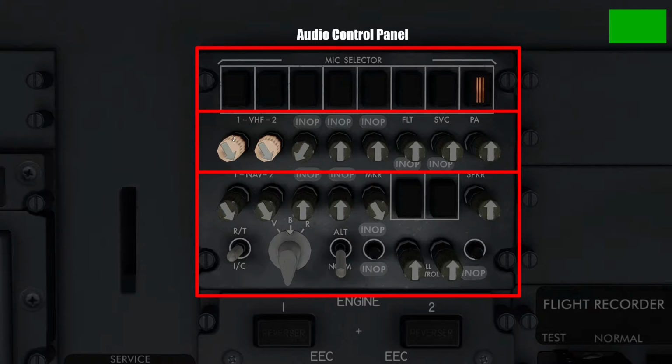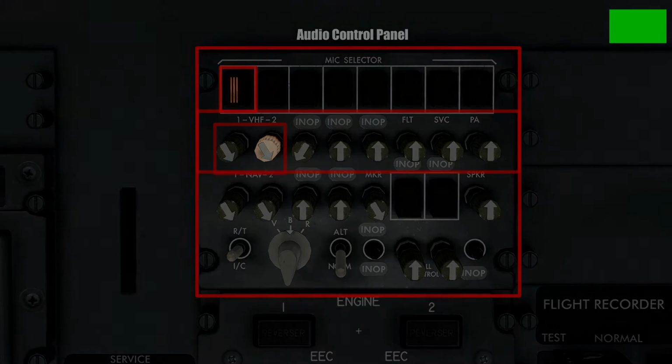Now, a note on transmission and reception of radio communications. Selecting a button to transmit on will automatically also allow pilots to receive audio from that source. For example, if I simply select VHF1 as my audio transmission source, then I will automatically also receive audio on VHF1. However, if I also select this VHF 2 knob, I will transmit only on VHF 1, but I will receive audio from both VHF 1 as well as VHF 2 sources. Just thought I'd let you guys know that.